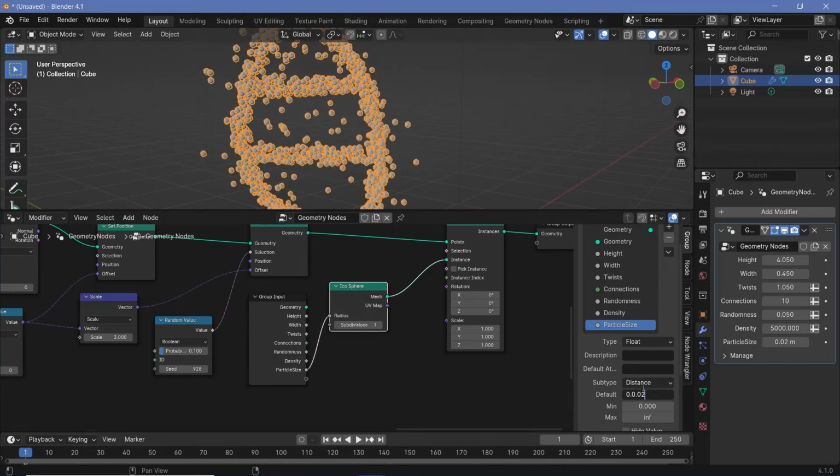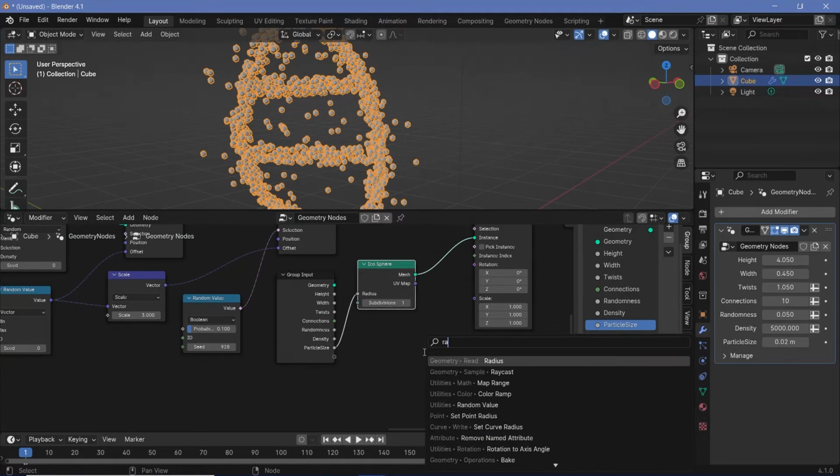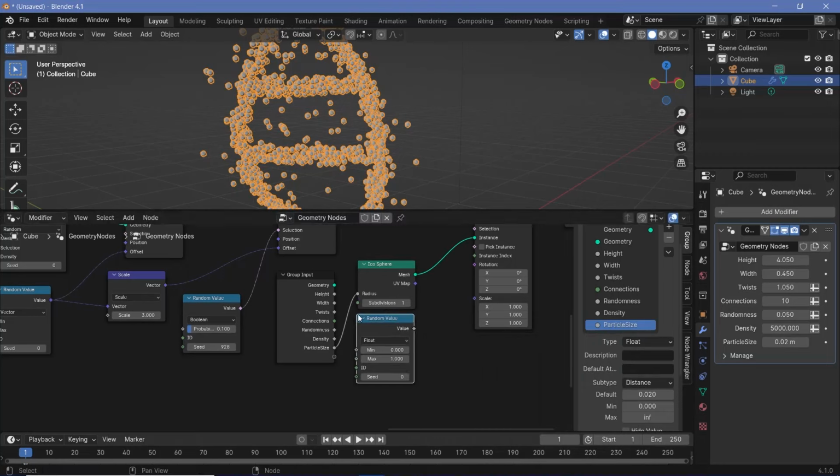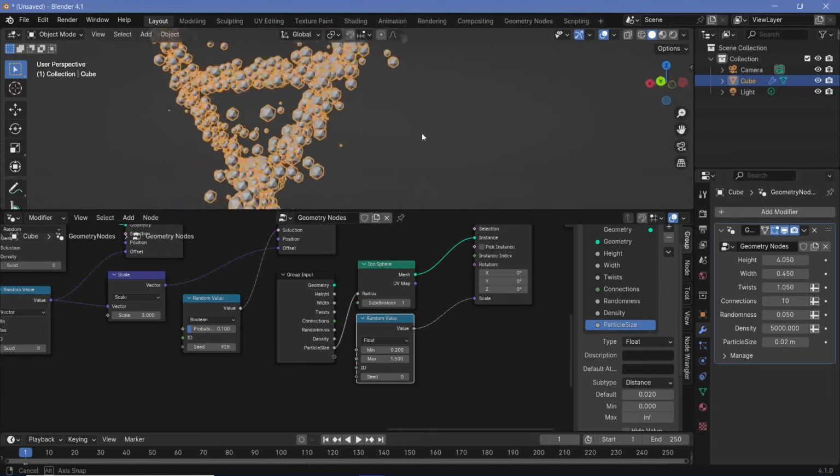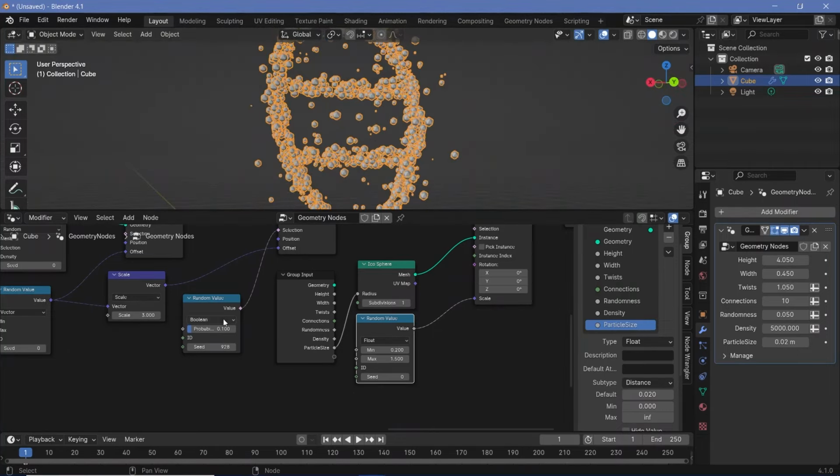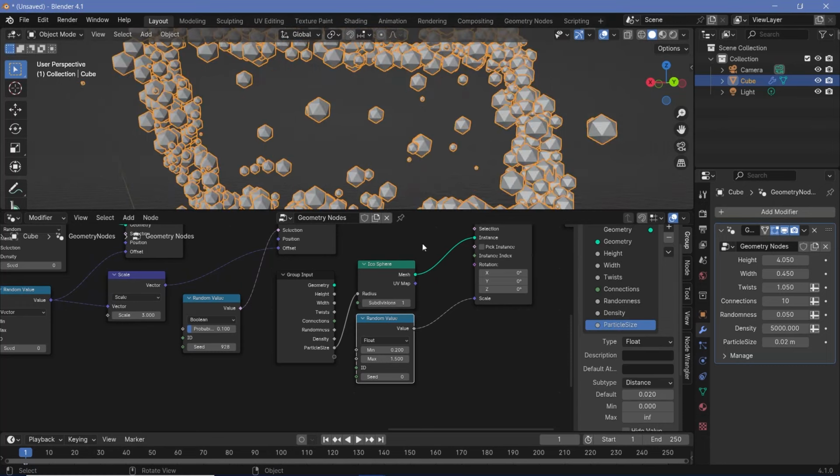But once you're done with that, we actually want to randomize the scale. So in order to do that, we press Shift A, search for a random value node, and this time we're going to keep it at float, but we're going to change the min to maybe 0.2 and the max to maybe a value of 1.5. And now we can plug this into the scale, and they become random sizes, which makes this look a lot cooler. The next thing is making sure that this is much smoother.